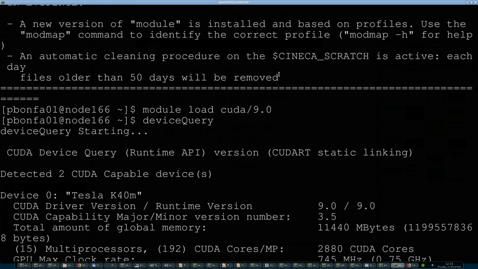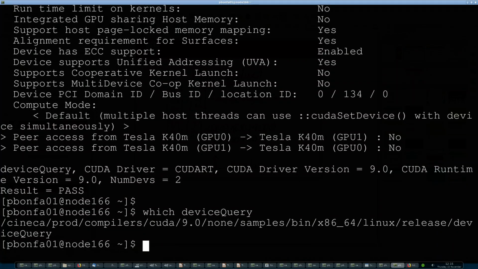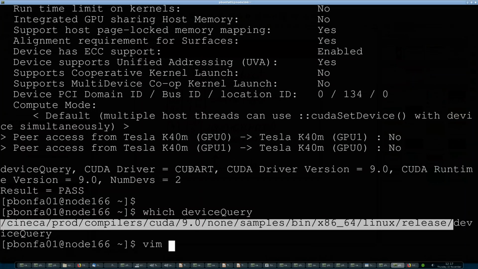So let me go quickly back. I logged in on Galileo. I loaded CUDA 9. I executed device query. Now, if you look at what device query is, it's just a piece of code that stays in the CUDA toolkit, samples, bin, compiled for Linux release. So this is a piece of code that you actually have, and you can actually see what it is. I know I'm taking a long path to answer your question, but I think it's worth it.